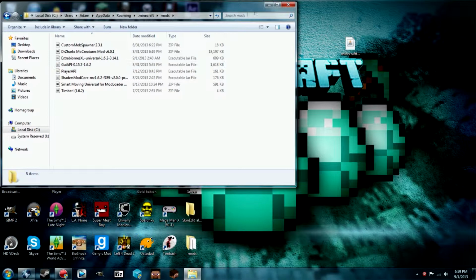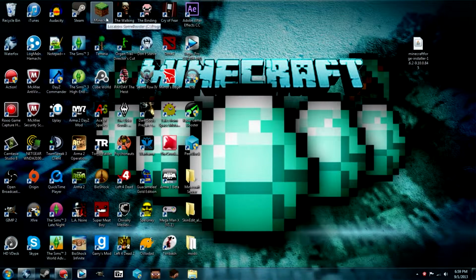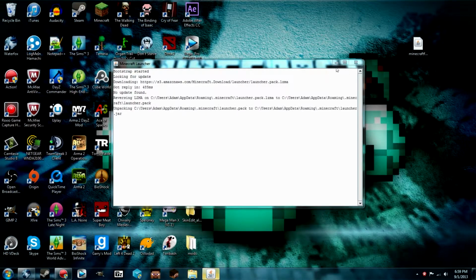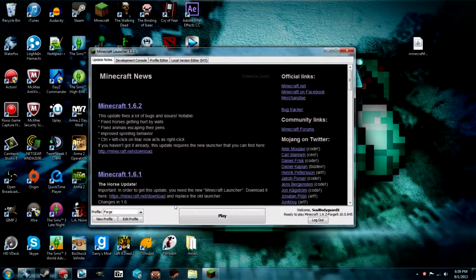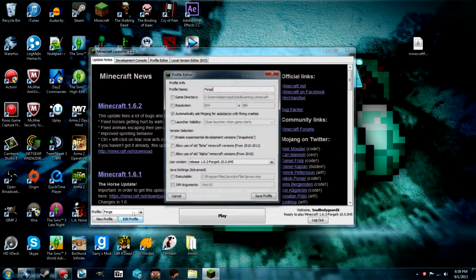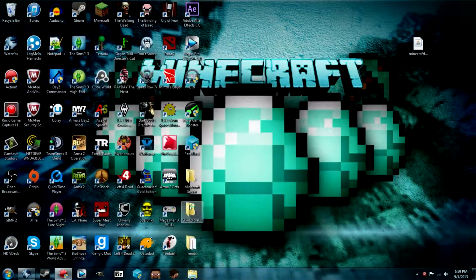Done, you are done. Now, you're going to exit off of that. Put Minecraft Forge back into your downloads or wherever you want to put it. I just leave it on my desktop for whenever I do this kind of stuff. Now, whenever you open it up, you are going to open up with Forge. Click edit just to make sure that you have it on release 1.6.2 Forge 9.10.0.845. Now you're going to save profile, then click play.